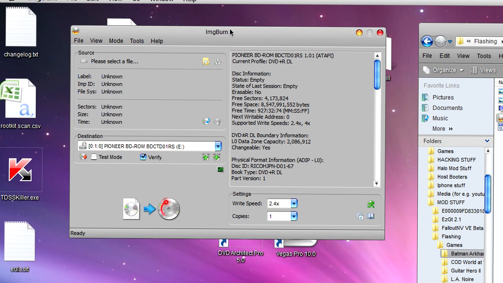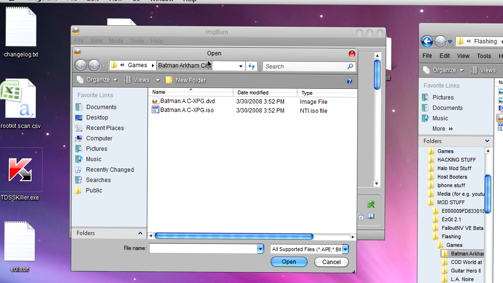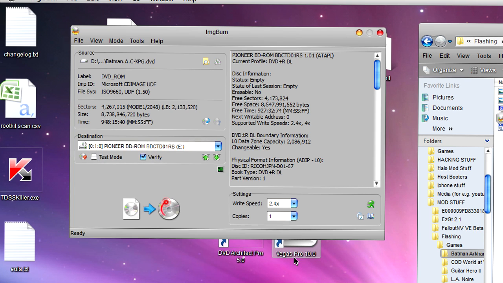So now you see it says ready in the bottom left corner. Once that's done, go to the top where it says please select file. Click this little folder with a magnifying glass on, and search for the files. Now, this is the important bit. You don't want the .iso file. You want the .dvd file. Make sure it's the .dvd file, not the .iso file, or it won't work. So click the .dvd one and click open.